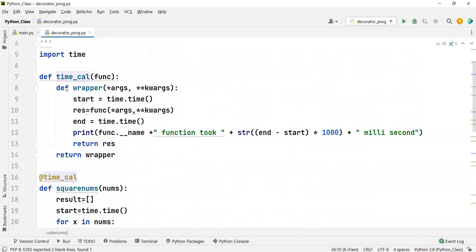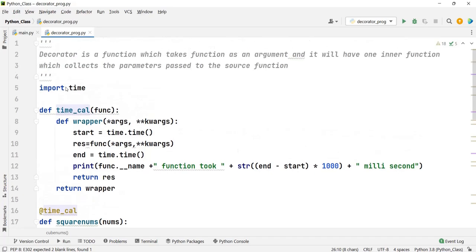Let's say we are sending a gift to a friend by wrapping it with some decoration. If he or she wants to see what is inside the gift, first we need to open the wrapper, right? Like that, this function has been wrapped on top of this function. When I call square nums, only this function will get executed first, and square nums will come as an argument to the decorator function.